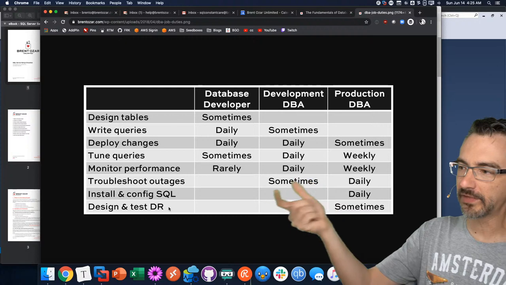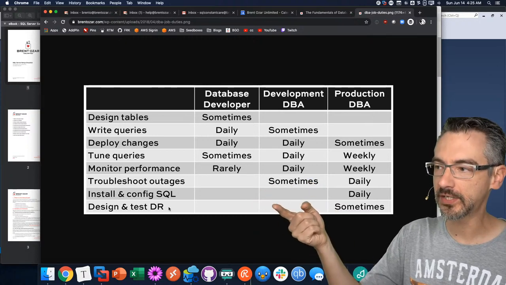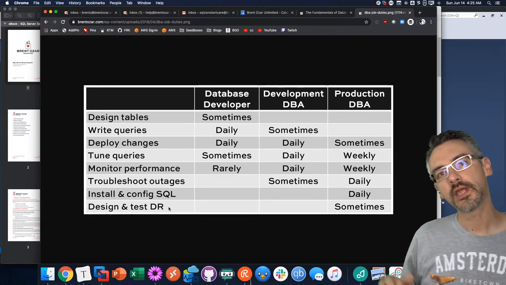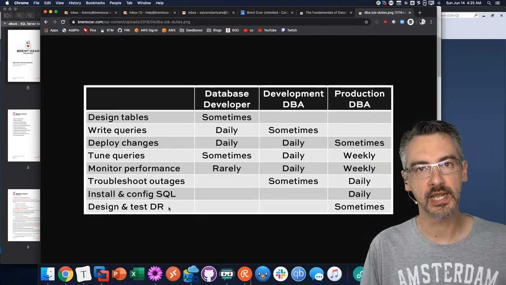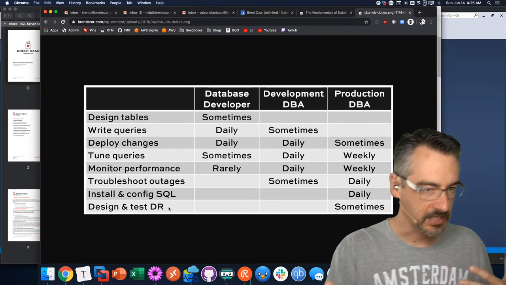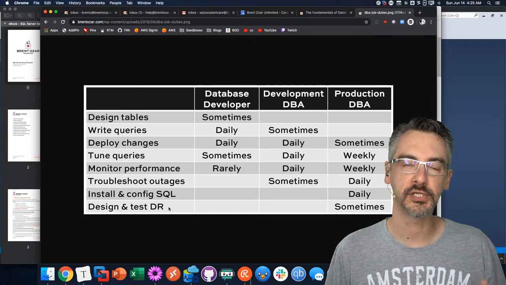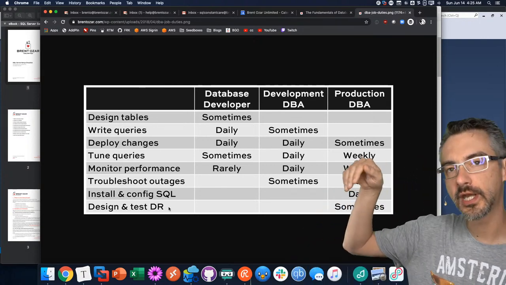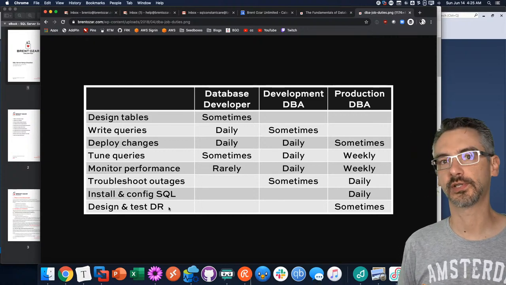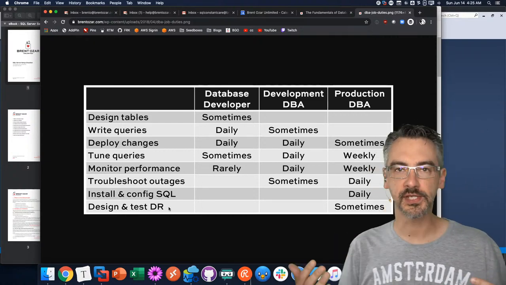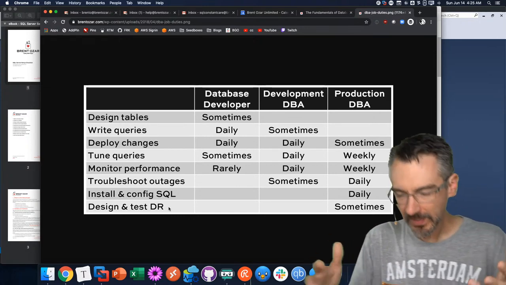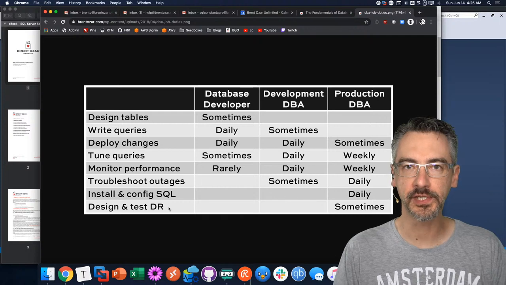So in here we have these three columns. We have database developer, development DBA, and production DBA. All of the work involved with building and hosting a database application is over on the far left. So you think of it as designing tables, writing queries, and deploying changes. Developers usually come from the top down, and then systems administrators, like Windows admins, network admins, etc., come from the bottom up. And they just start with these dramatically different skills.